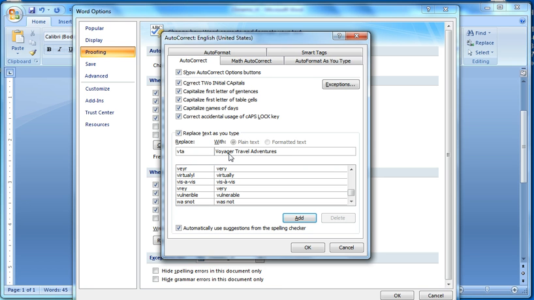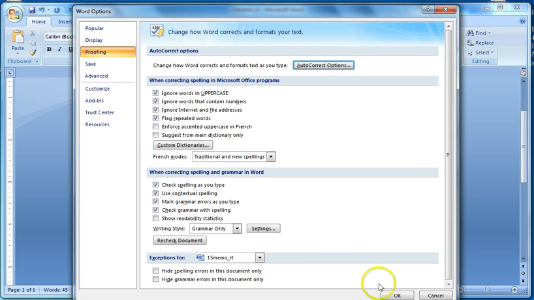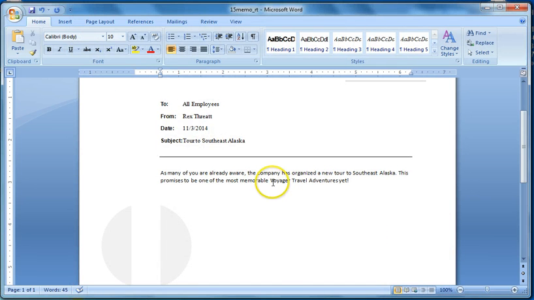I have a feeling that we're going to be using that Voyager Travel Adventures quite a bit, so we're going to add that to our autocorrect to save us some time. Click OK, and actually let's test it out. Let's delete this part right here, and then type in VTA spacebar. Look at there, it works like a champ.